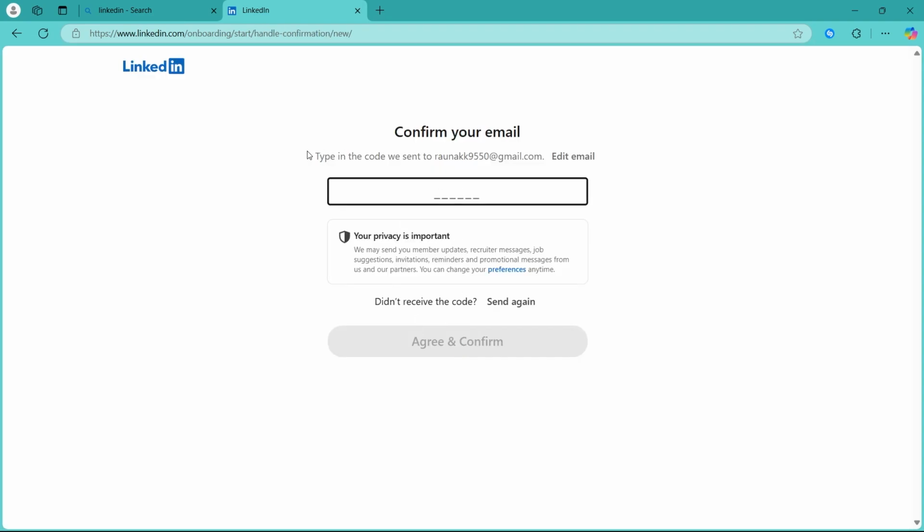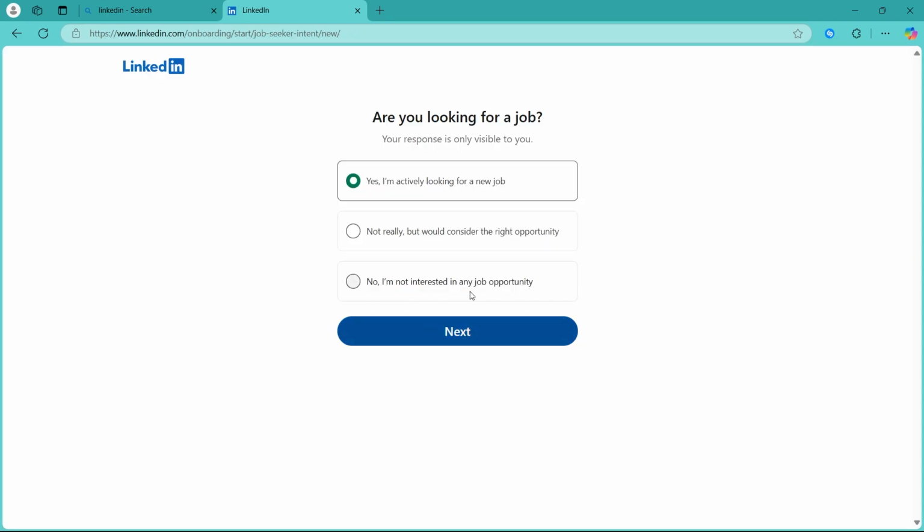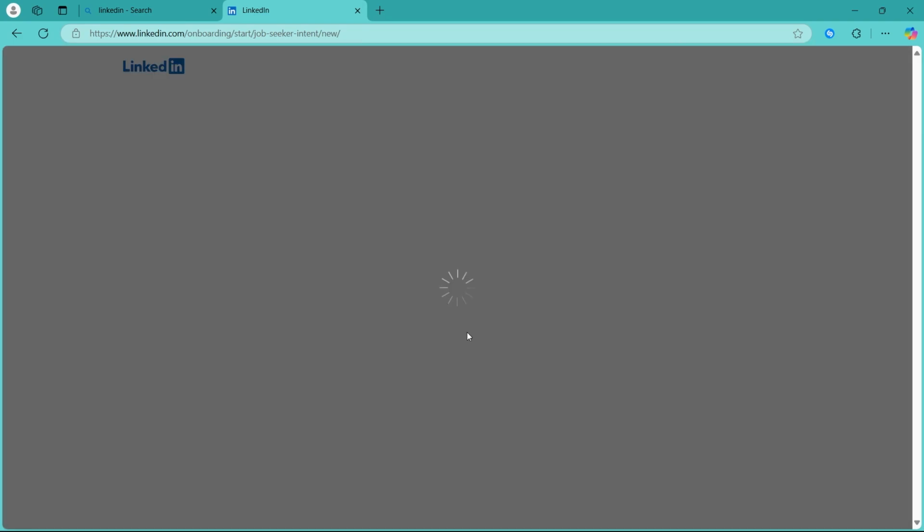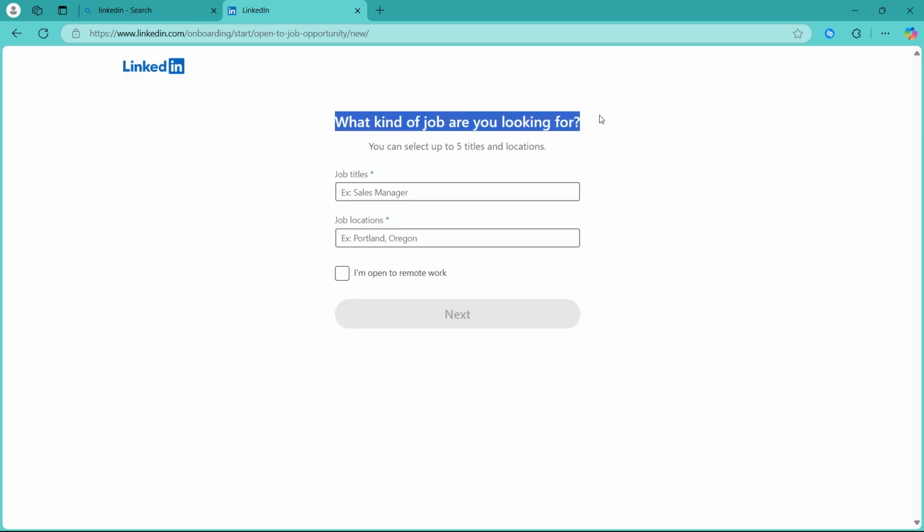Now, you'll have to simply type in the code that you would have received on the email you entered at the first page. So, simply navigate to your email, note down the code and paste it here. Then click on agree and confirm. Now, choose are you looking for a job? Then click on next. Now, enter what kind of job are you looking for?